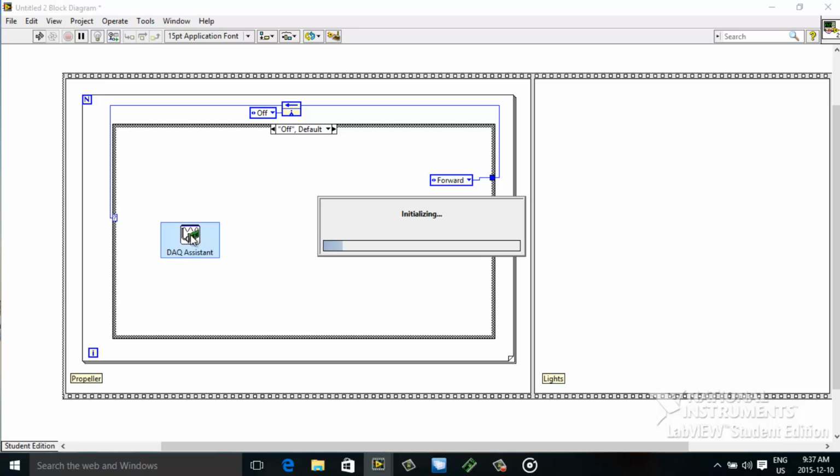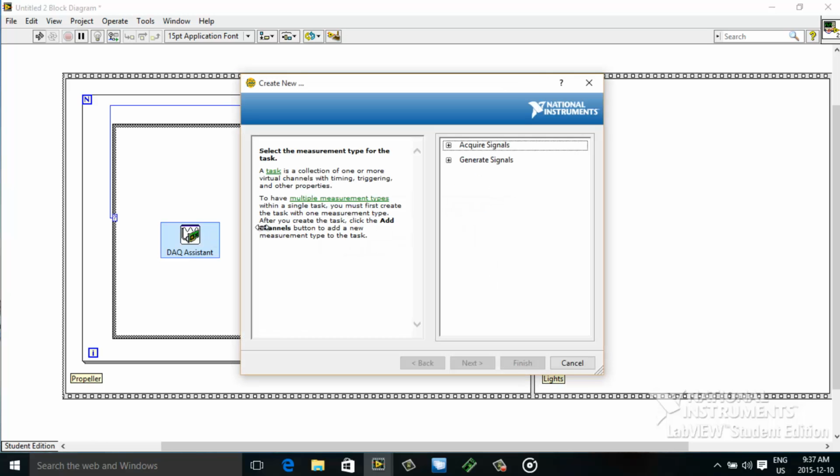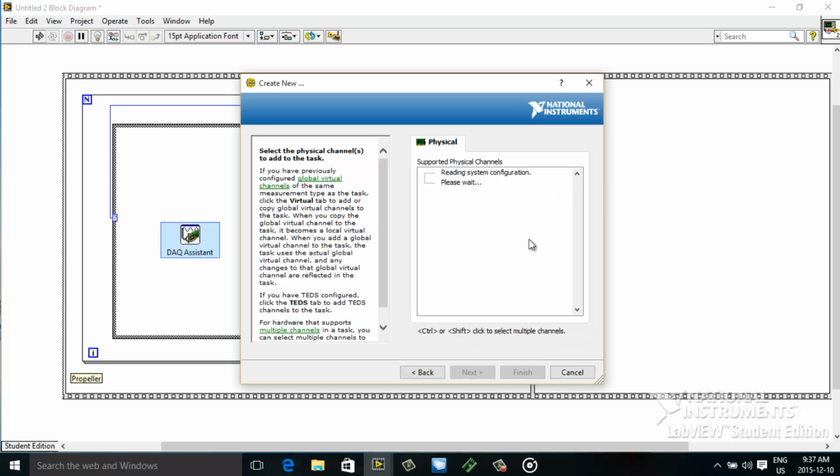For the ninth step, we must wait for it to initialize. Once it is finished, you should be able to see a tab with two options, acquire signal or generate signal. In this case, we would want the switch to acquire the signal from the myDAQ board and have two states for the program, high or low. From there we want to select digital input, then select port/line, and select whatever line you have your switch connected to.